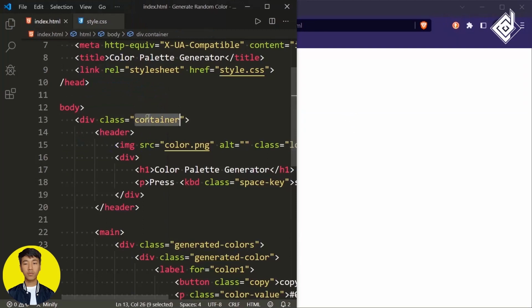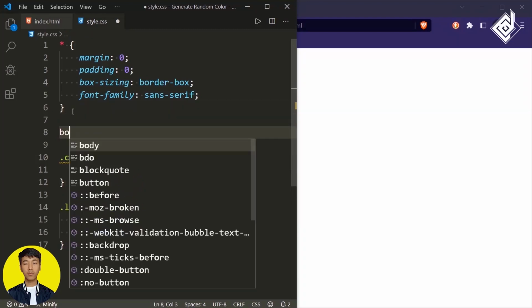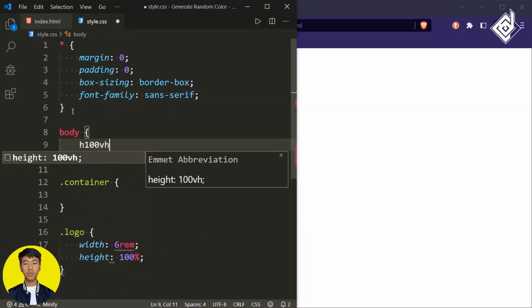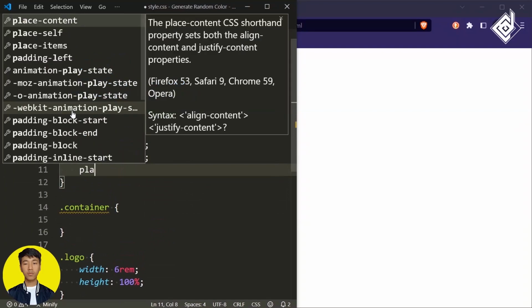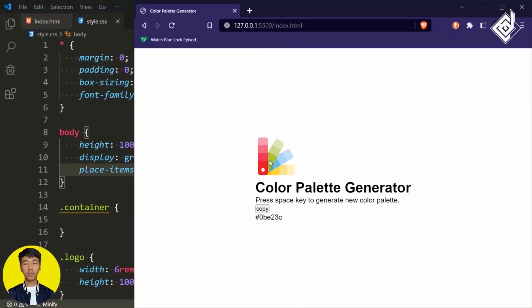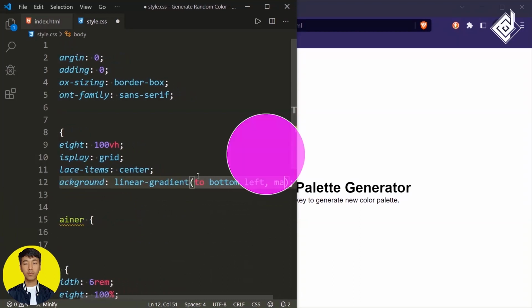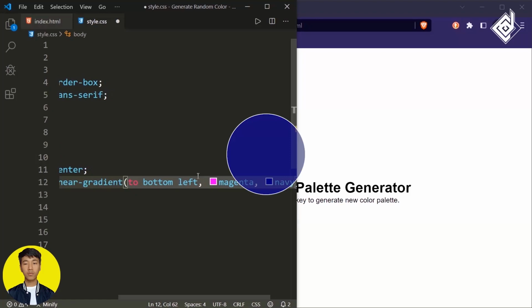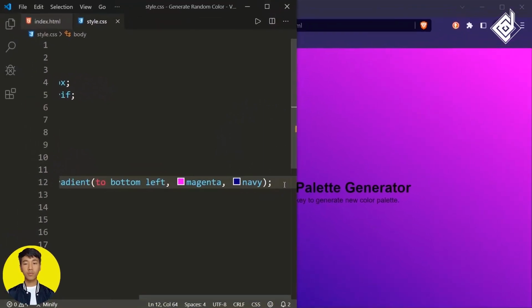Similarly, now let's style the div with class name container. Before that, for the body, I want to give the height of 100vh. Let's give display grid, and also place items to center. Now, did you see that? All the content is exactly at the center of your browser. Similarly, for the background, let's keep a linear gradient color. For the direction, I'm giving to bottom left. For the first color, let's keep magenta, and for the second color, navy. Later on, we'll change this background color of the body with the help of JavaScript code. For now, let's keep this static code.